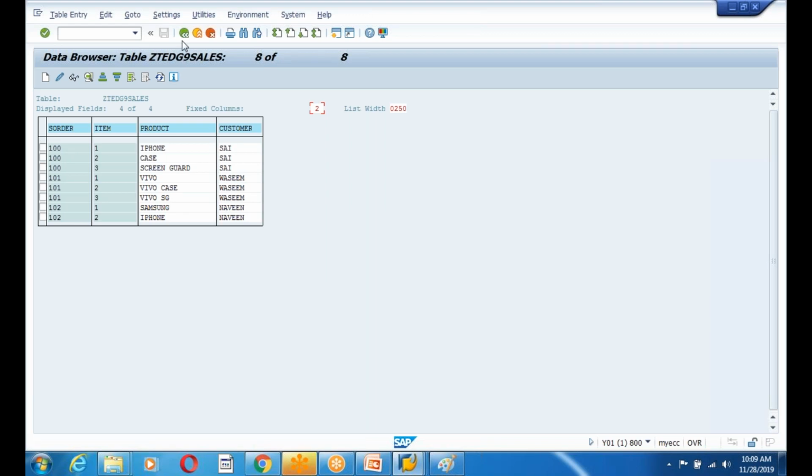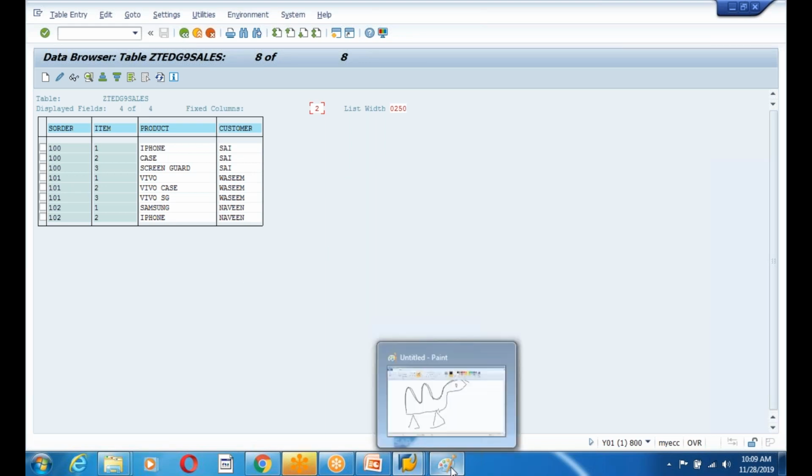If it is an internal table, we can only temporarily store the data in the RAM or in the application layer, guys. That's the difference between an internal table and a database table, guys. So that's it for today.